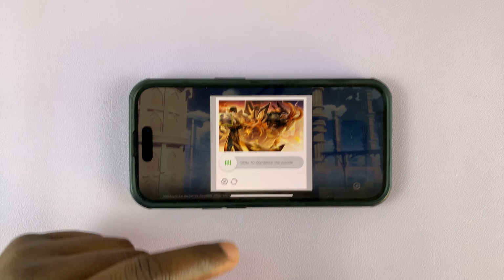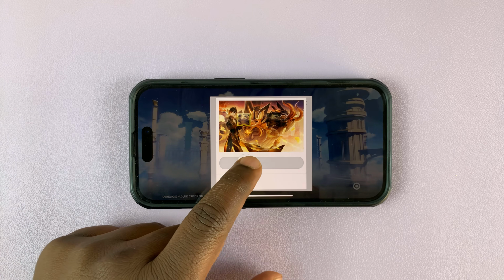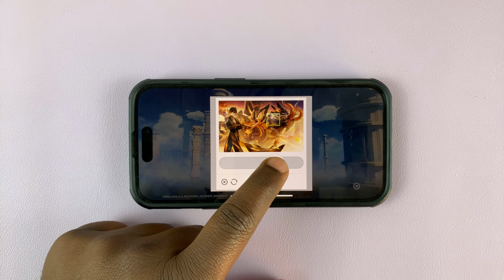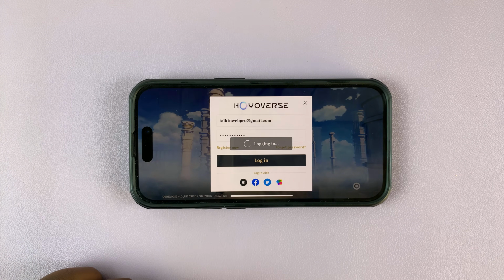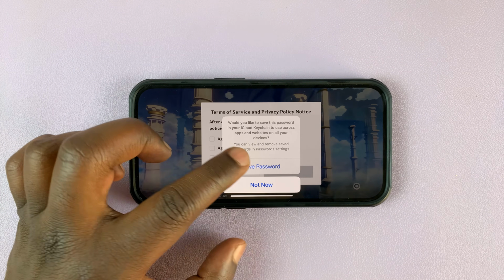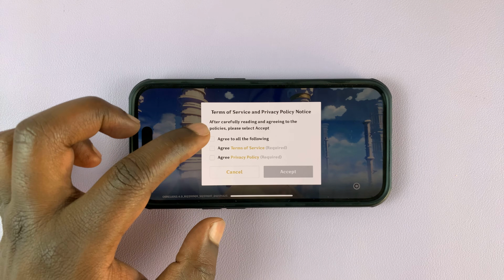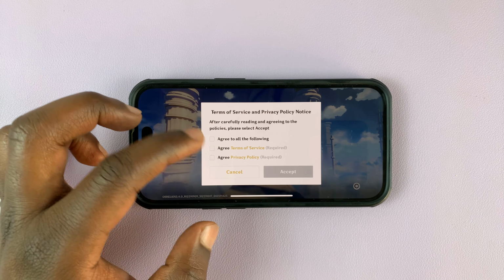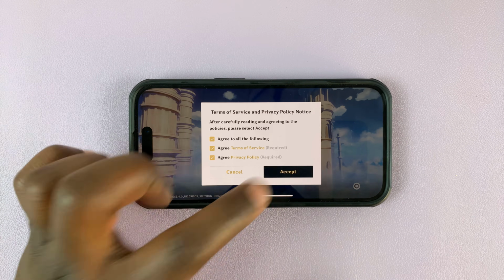Oh, what are we doing? There you go. Save the password, yes. Then you have to agree to these terms. Accept.